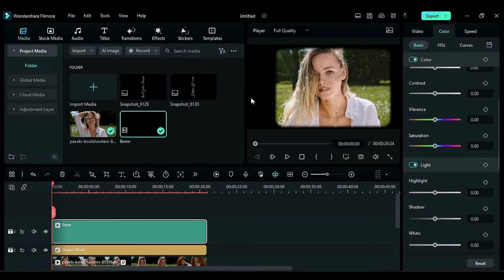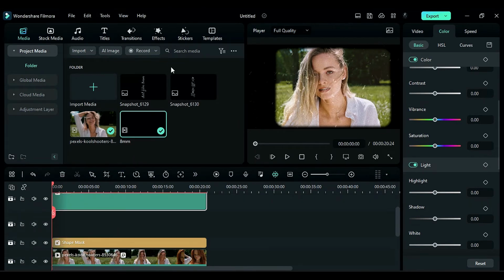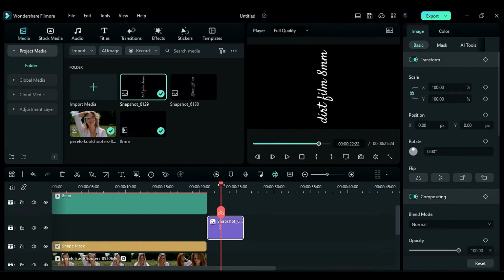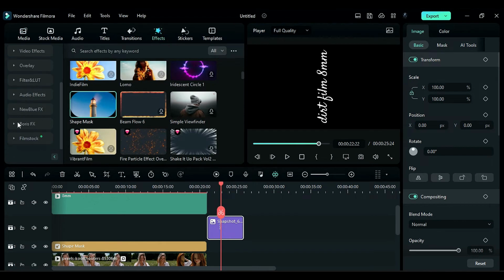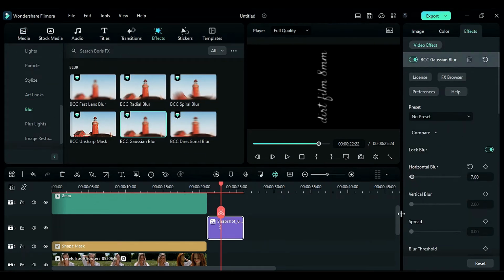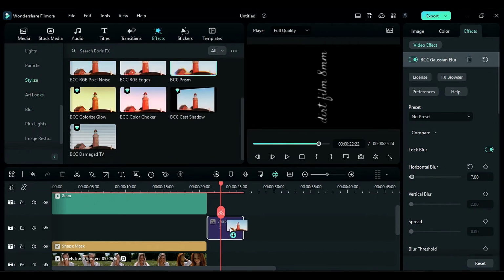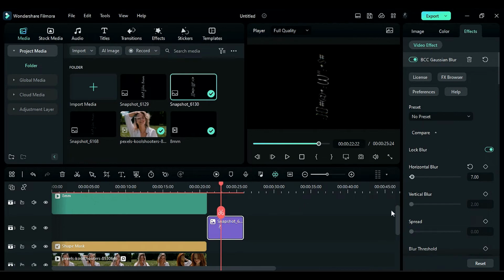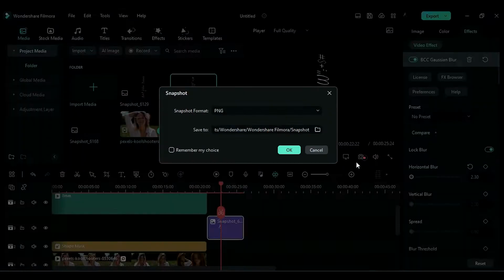As we also have the dust particle on a black frame, shift it to track 4. We also have 2 text snapshots. Drop the first snapshot on a blank space, go to Effects, and apply Gaussian blur to the text snapshot, set the blur to 7. Then apply Prism effect and take a snapshot. Replace this snapshot with the second snapshot, reduce the blur amount, and take another snapshot.